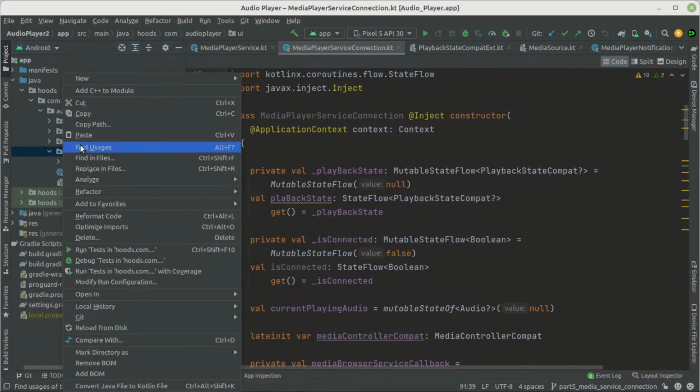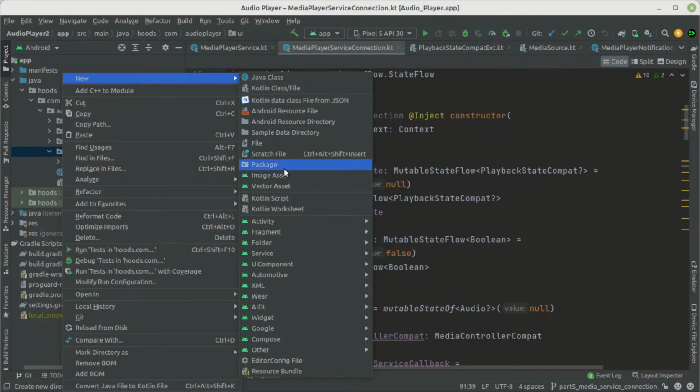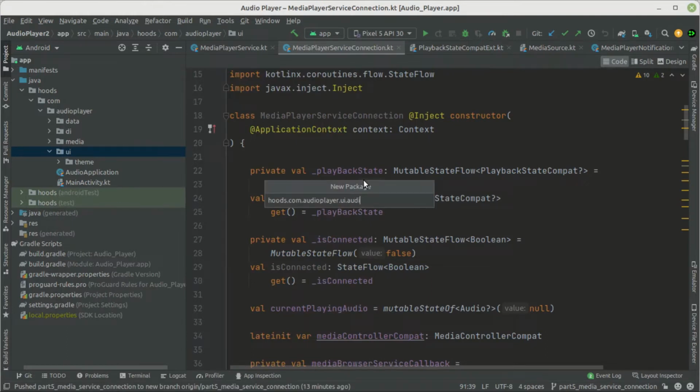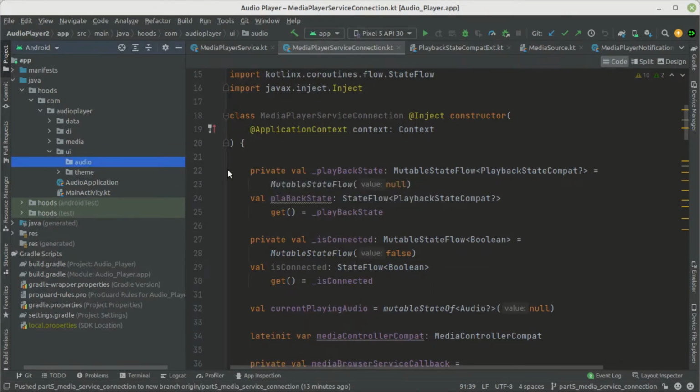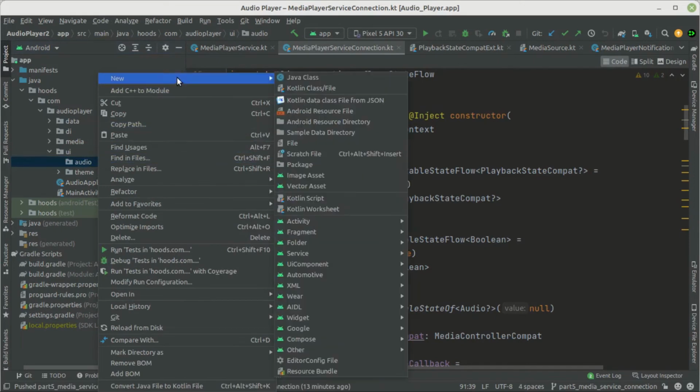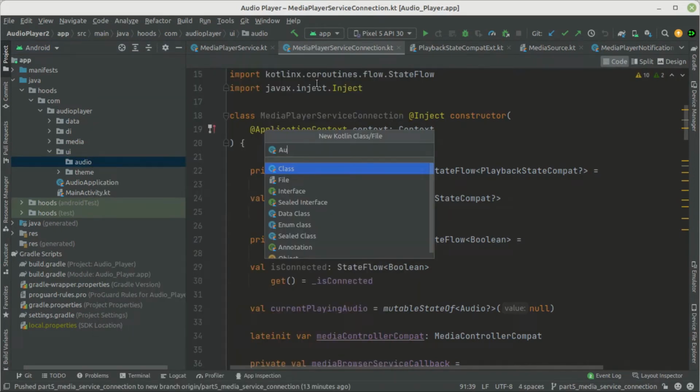So inside here now we can just create a new package and we can just call this audio. And here basically now we can just create our audio view model. So you can come here and create our audio view model.